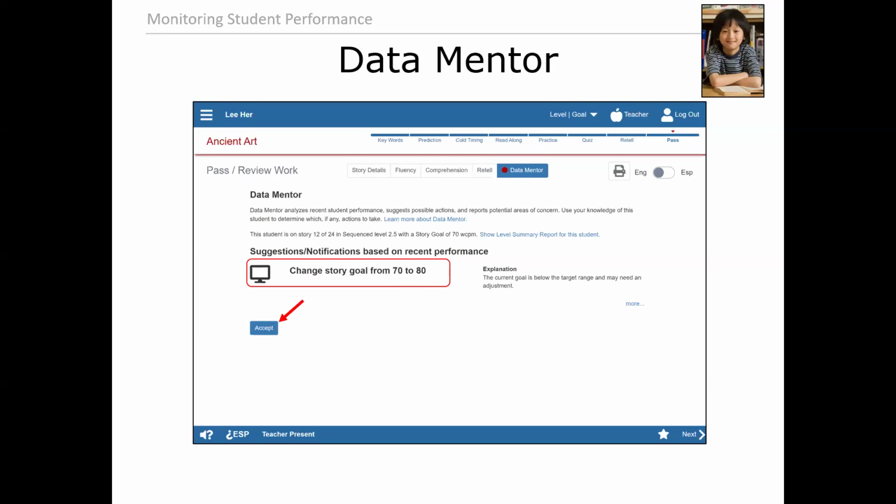Okay? It's a suggestion. It doesn't know everything you know about your kids. So you might not agree with it, and that's okay. If you ignore it, it will just update when new data comes in. So you're never going to have like a list of a dozen different suggestions.